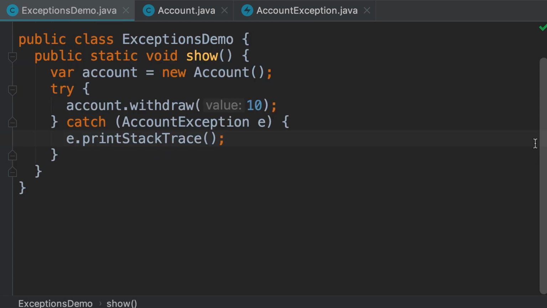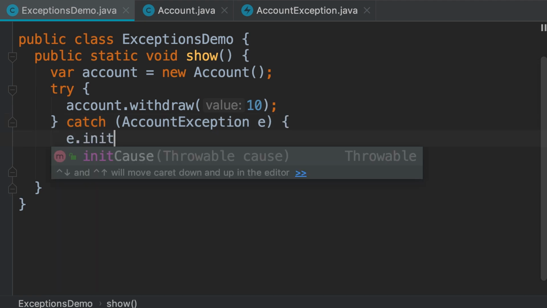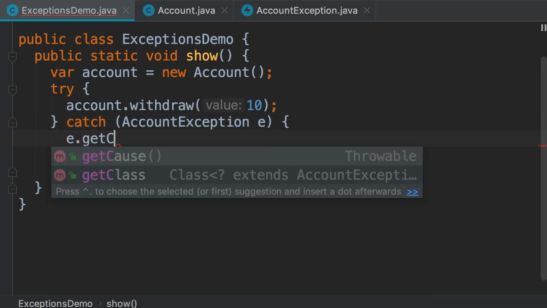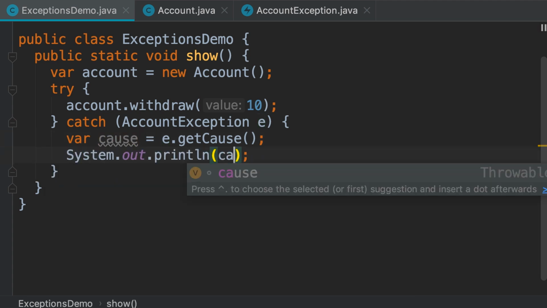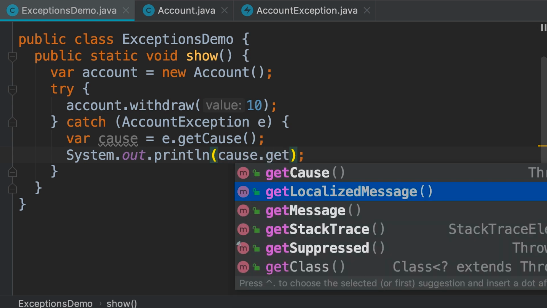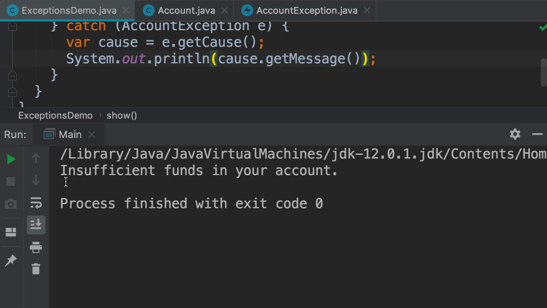Now, this exception object has the init cause method that you saw earlier. It also has getCause, which returns a throwable. So if I want to get the cause of this exception, I can store it over here. This will give us the insufficient funds exception object. So we can print cause.getMessage, run. And now we see the insufficient funds message. So this is all about chaining exceptions.